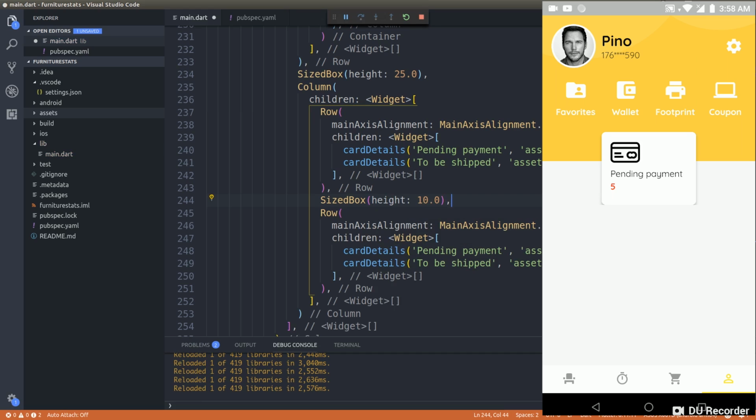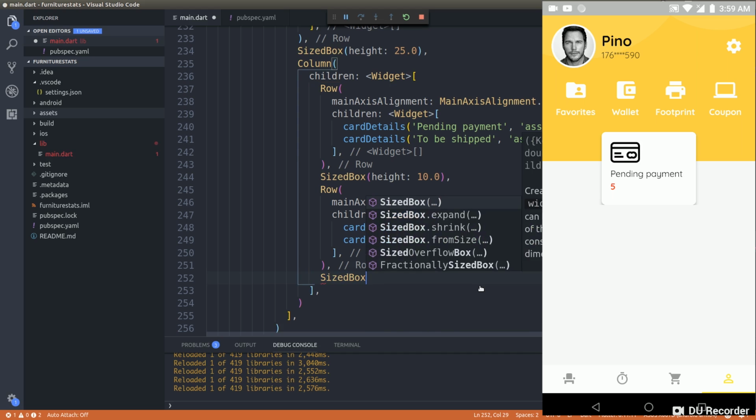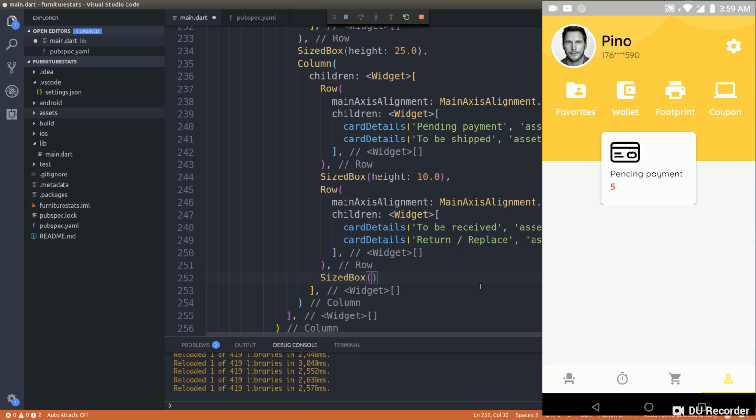Fine. Now we have the 4 cards, and below the row, this is where the row ends, right? I'll just give a small height so that the shadow effect is a bit pronounced. Height will be 5.0. Fine. Save this. Have a look at the cards now.